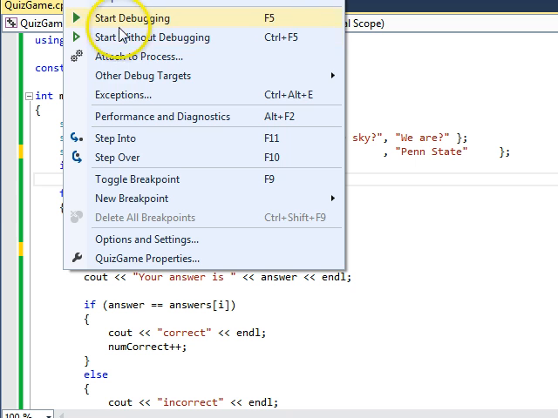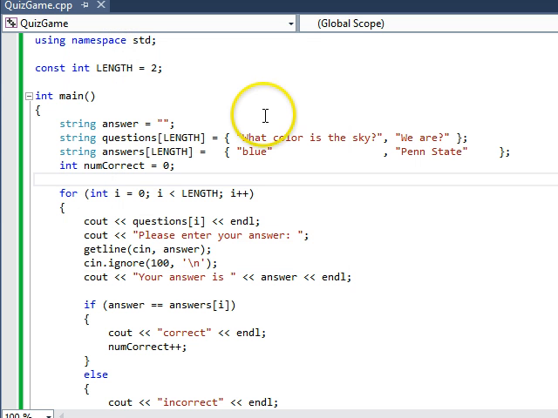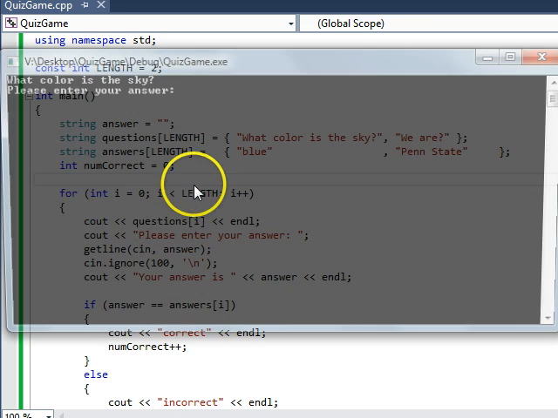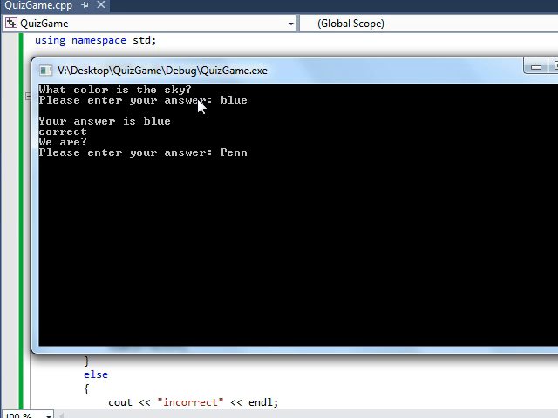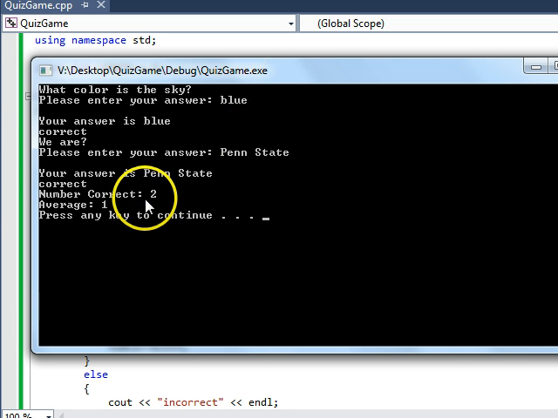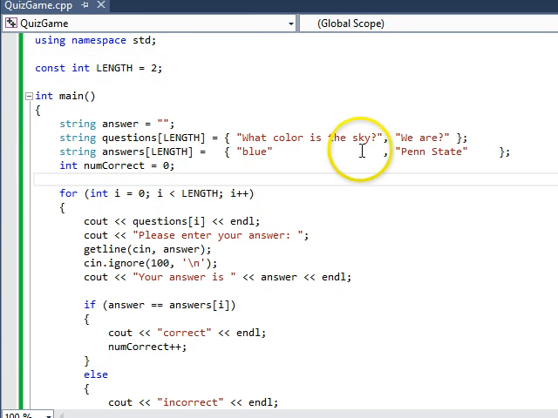With getline, the color of the sky is still blue, and getline will work correctly with that. But the Penn State is the one that, oh, what did I just do? Oh, it's waiting for an extra press of the enter key. Sorry about that. I'll have to figure that out later. So an extra press of the enter key here, and it did tell me that I got both right for a 100%. I don't like that average of 1.